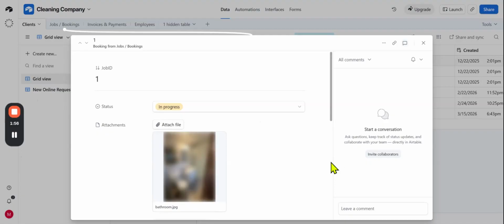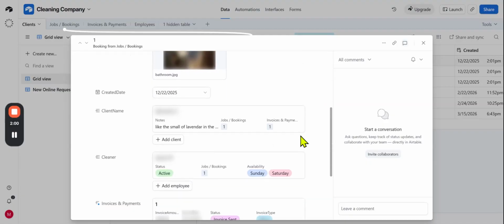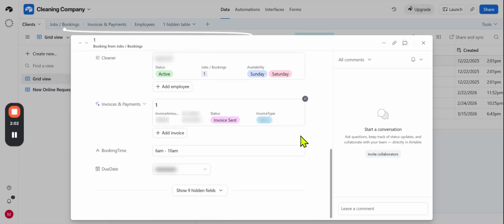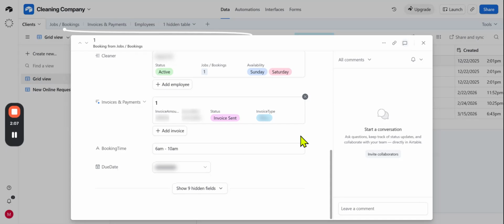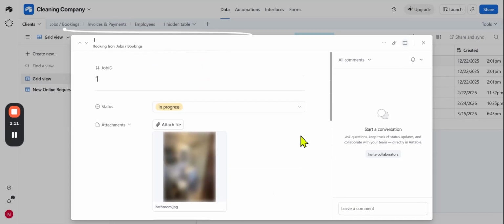For example, one client can have many cleaning jobs. Each job is assigned to one employee, and each job can also be tied to an invoice or payment record. By structuring the database this way, we can create a system that is both organized and scalable.